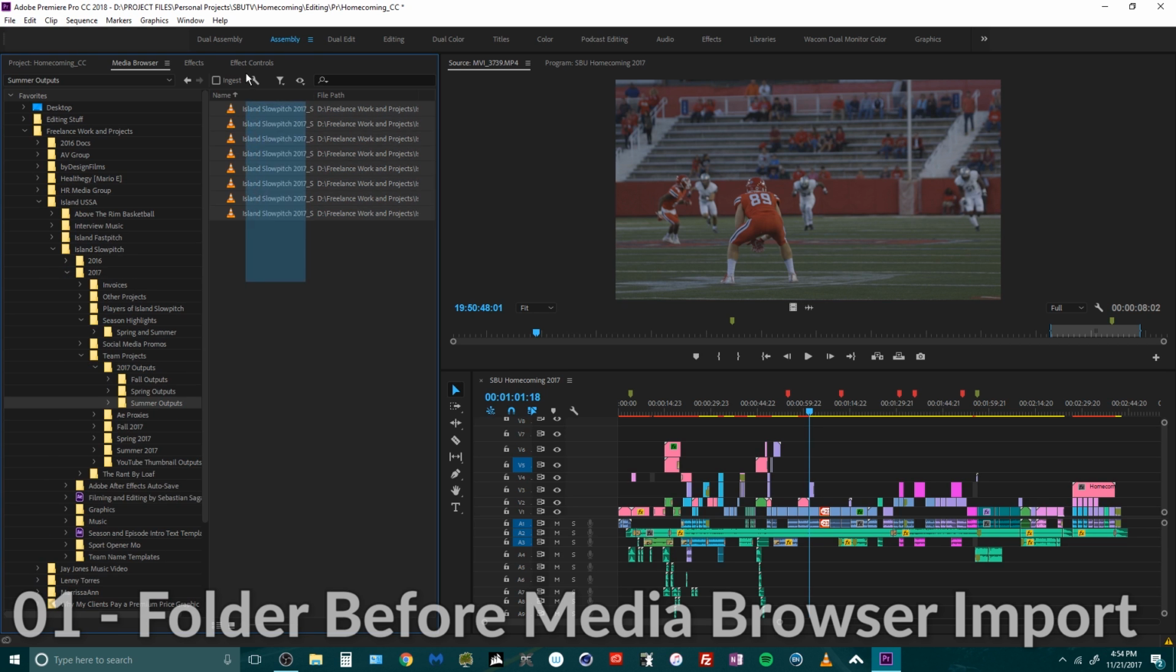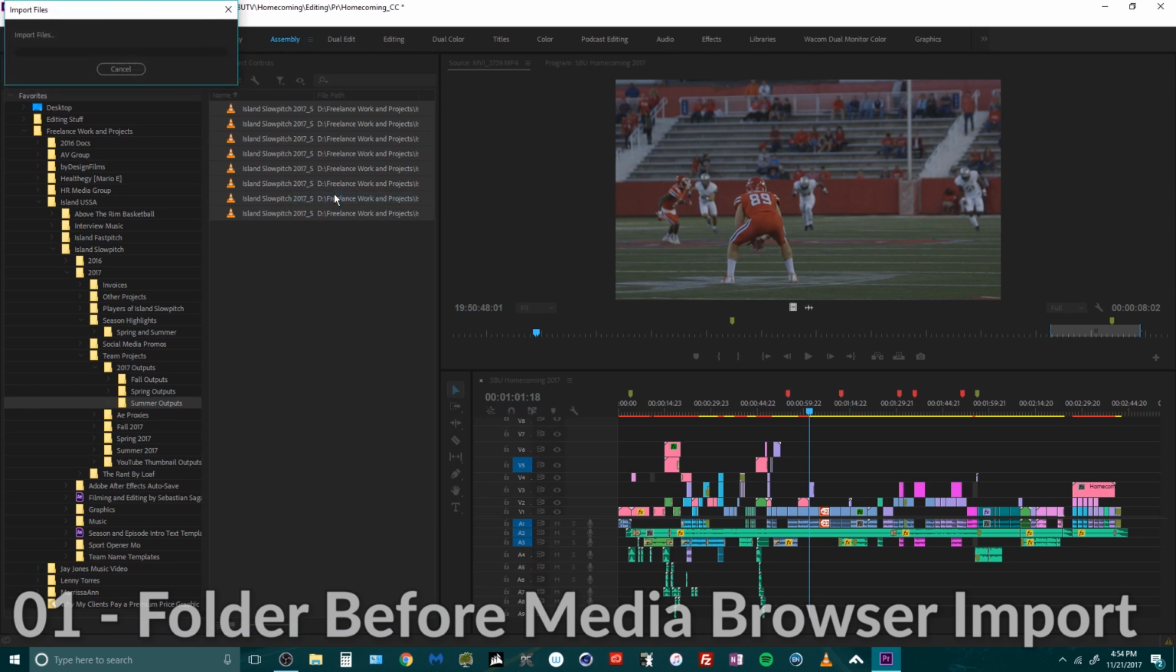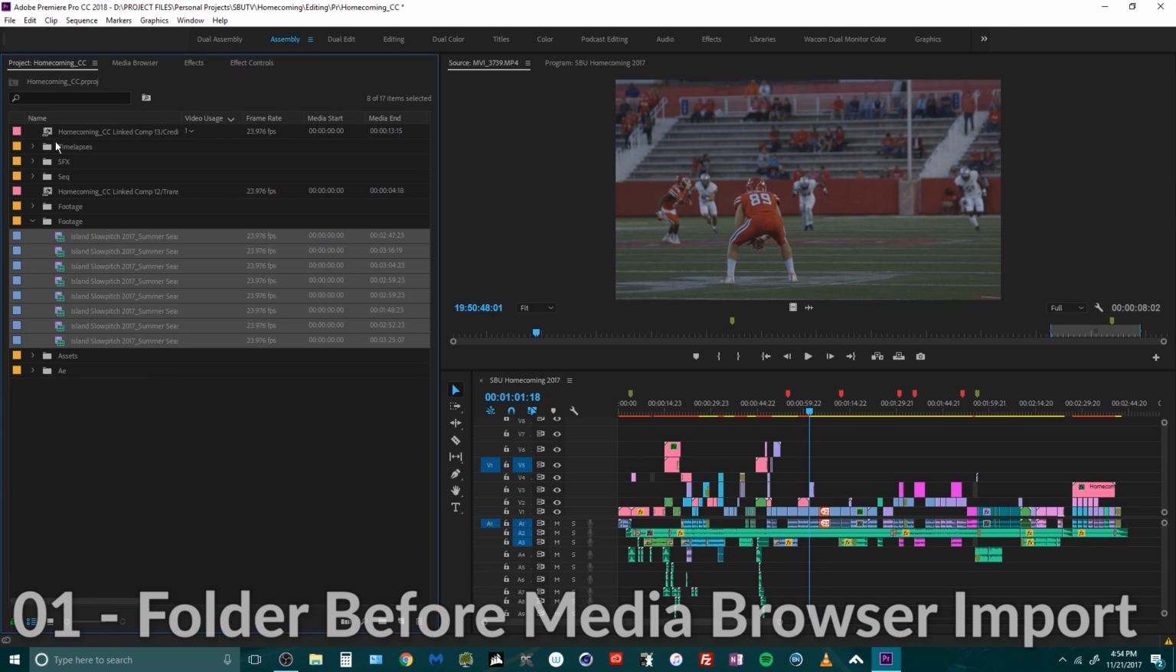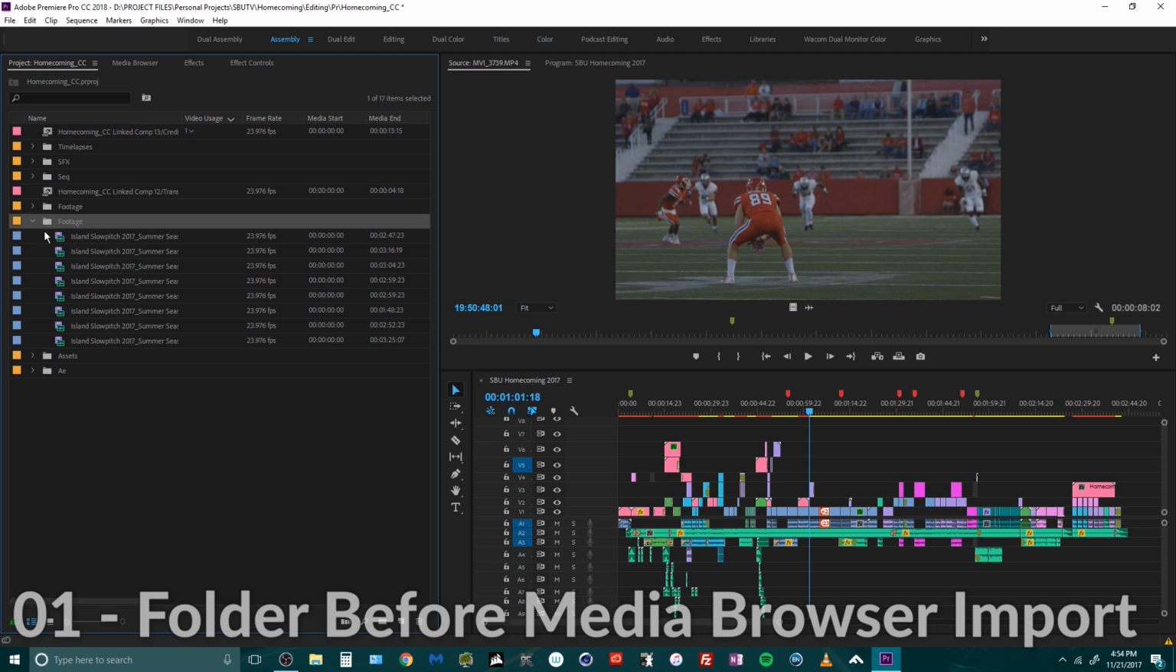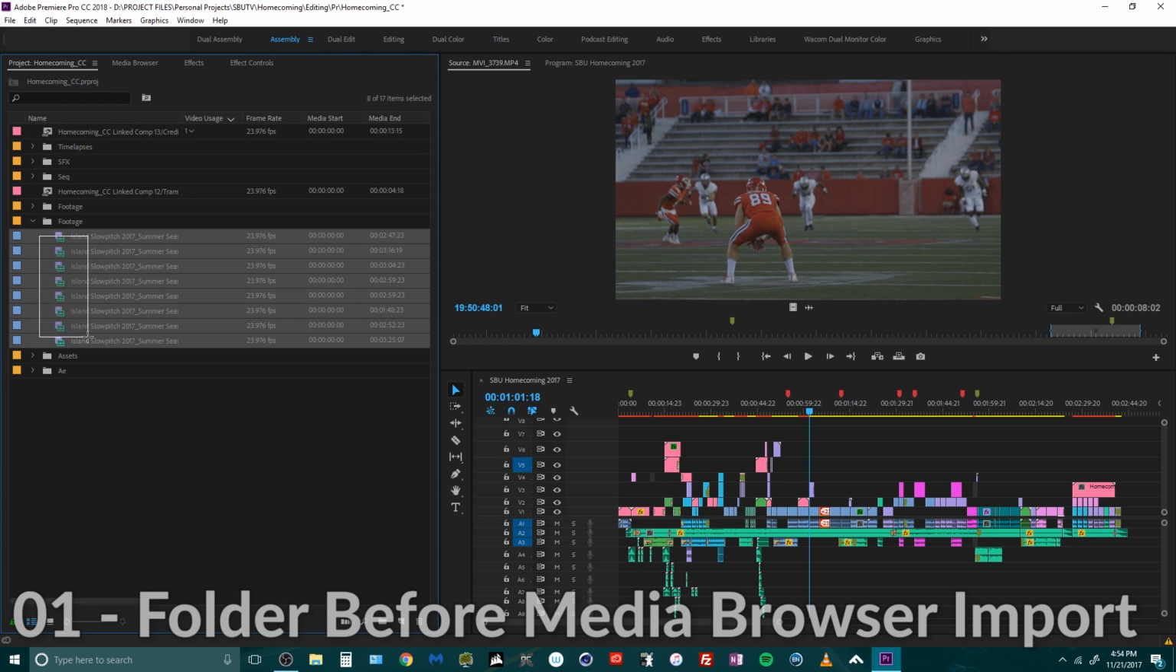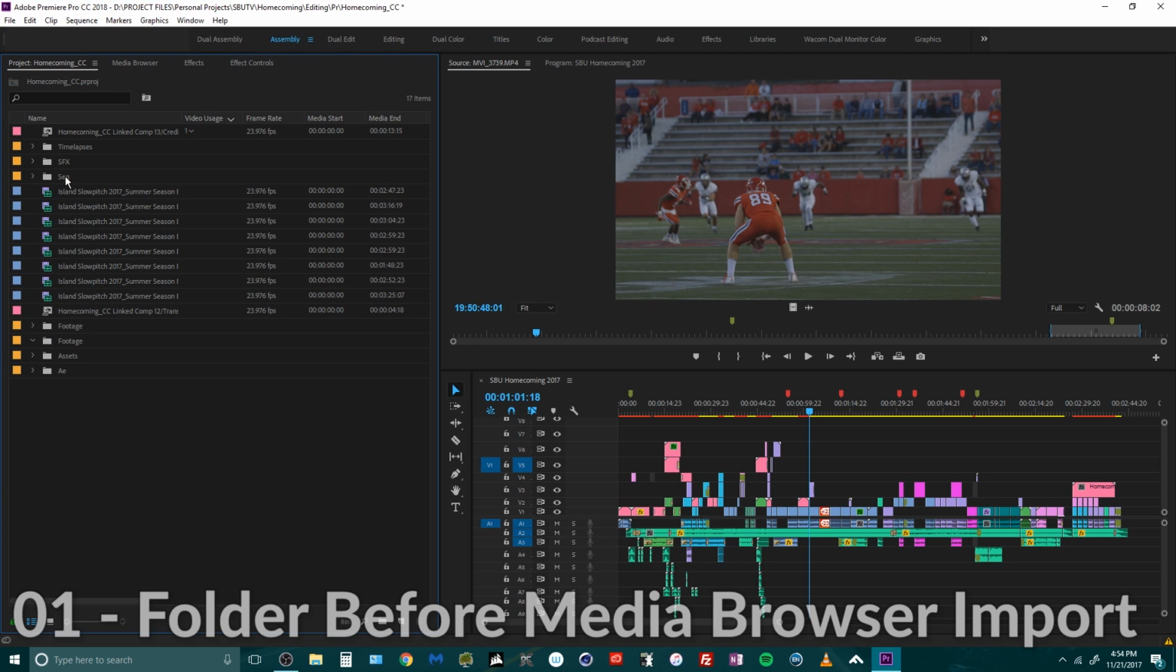So let me show you real quick. When I highlight these, right click and import, after they're done importing, you'll see that they populated inside of that folder I created. If you didn't make that folder, or if you didn't have a folder selected, when you import, they'll import straight into your project bin.